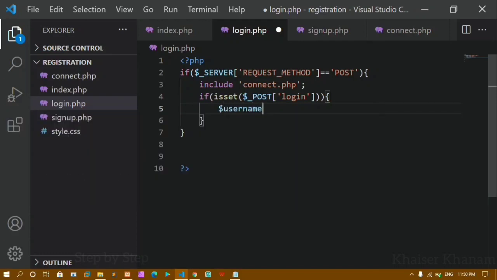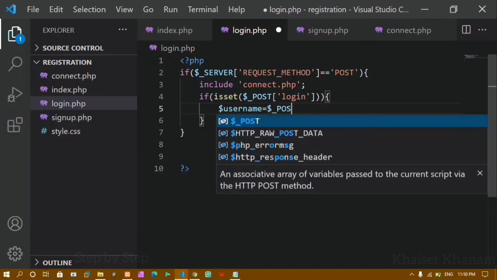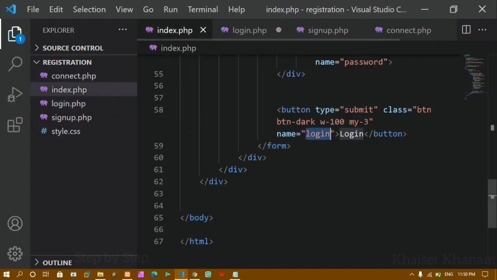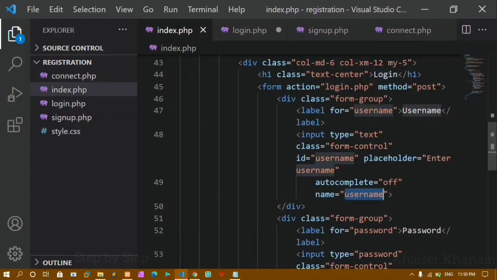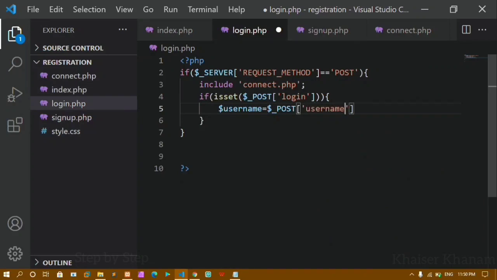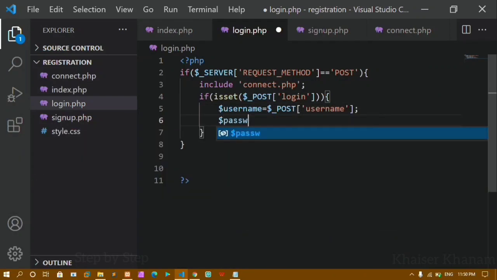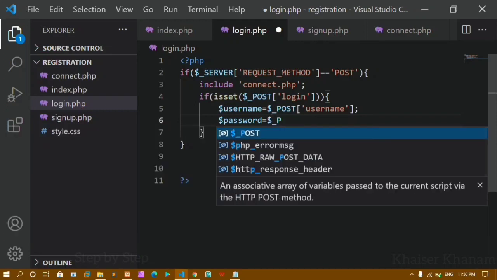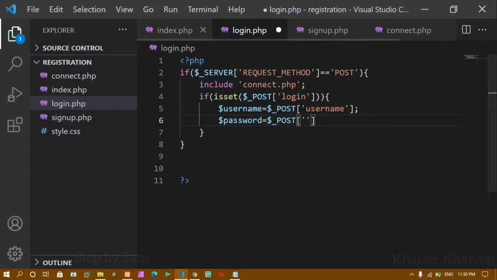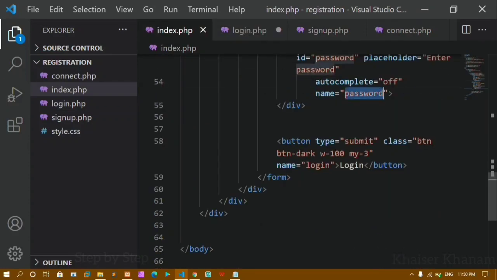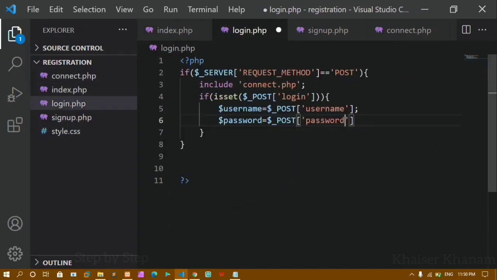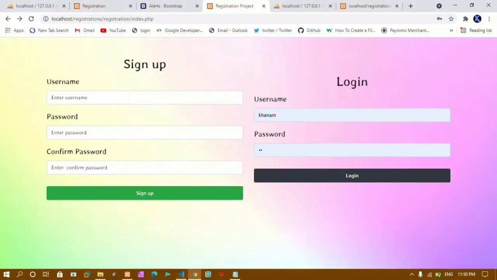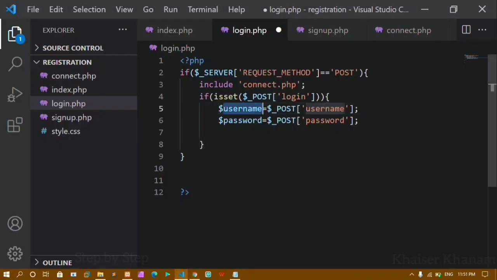So I'll create one variable. I'll give my variable name as username, and inside this I'm using the post method, and whatever name value you have passed inside login, you have to copy this, and here I'll be pasting that one. Next I'm going to get the password. I'll use this $_POST, and inside this I'm going to give the name value. For password I have given password. I'll copy this one, and here I'm going to paste that one. These two values I have accessed, and whatever value I give here, suppose this Khanam, I have given this value, and this value will be stored inside this variable.